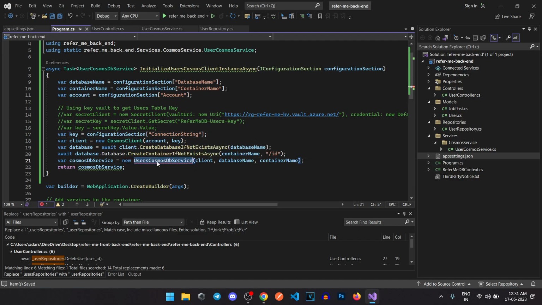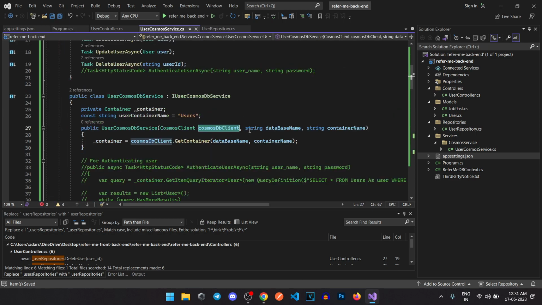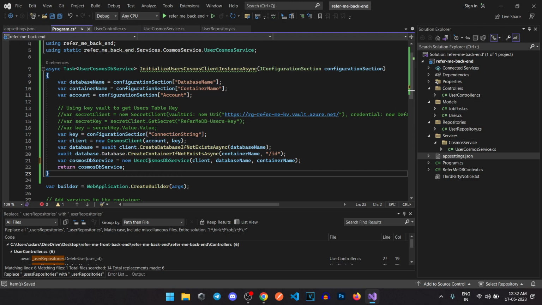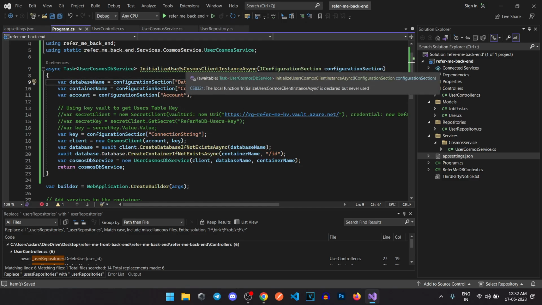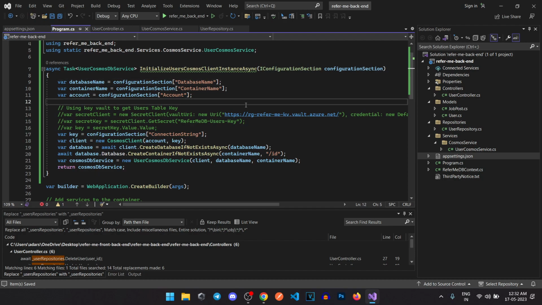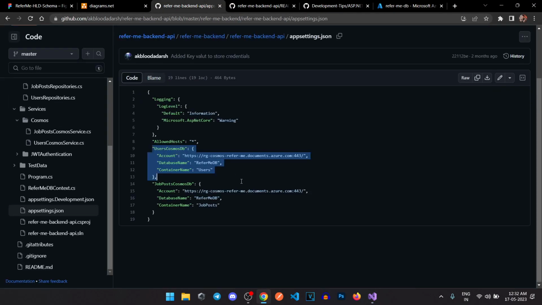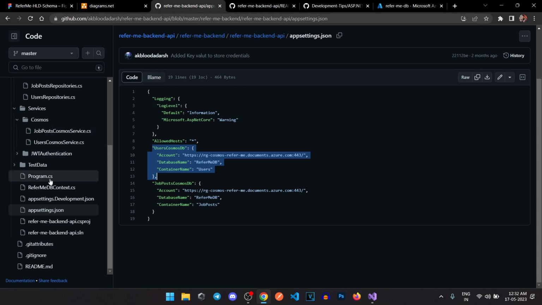Let's see the user Cosmos DB service. So we have done some changes here. So instead of this, it will be this. And now this part is done. What this will do is give back the Cosmos client for the specific users. So now we can just call this function and this will do all the initialization of this Cosmos client. Okay, let's head back here and see if we missed something. Program.cs.